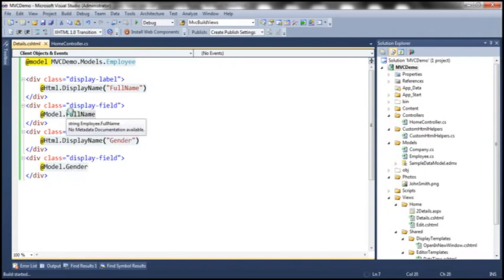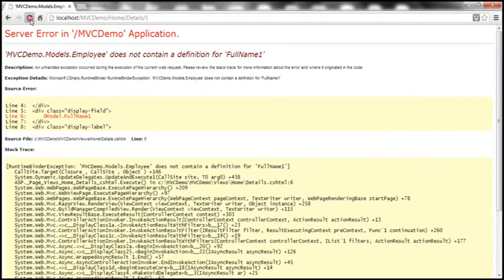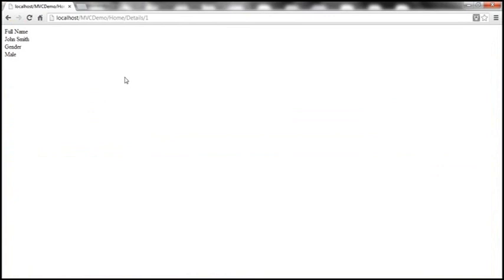Let's build the solution. So build started. We shouldn't get any errors now because FullName and Gender properties are available on the Employee object. Notice that build succeeded. Now let's refresh the view. We should be able to view the full name and gender. Alright.